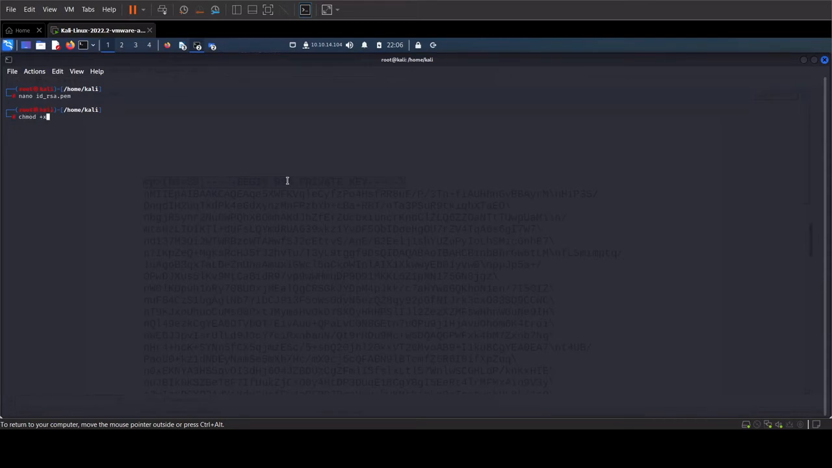So it's 600, we can use 600 on id_rsa.pem. So it's all good now. In order to SSH login, we use the command ssh. The username is svc_acc, if I'm not wrong, at the IP address 10.10.11.156, and we are going to use the private key. So the private key will be id_rsa.pem, if I'm not wrong. Let's log in.